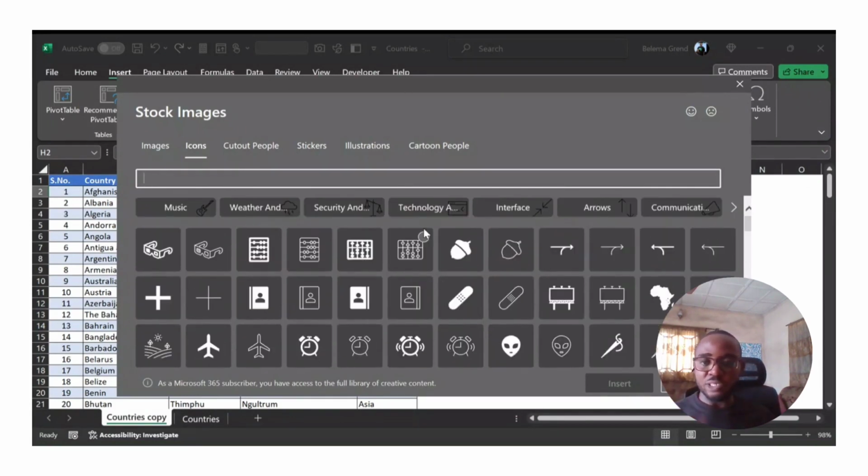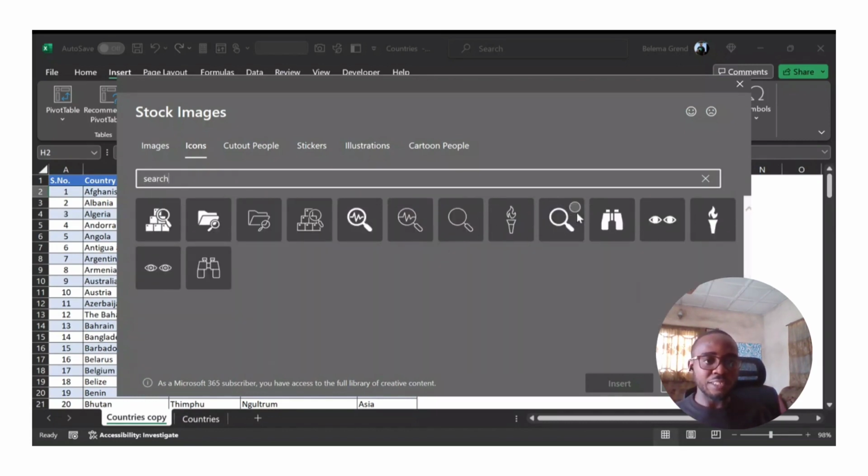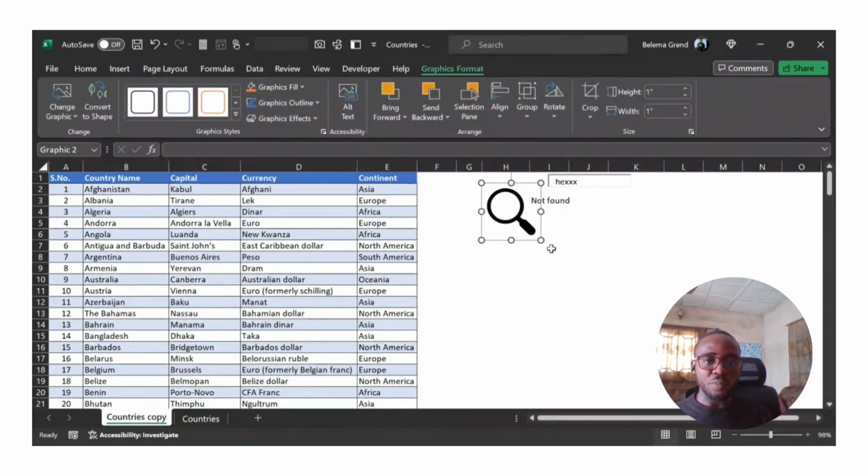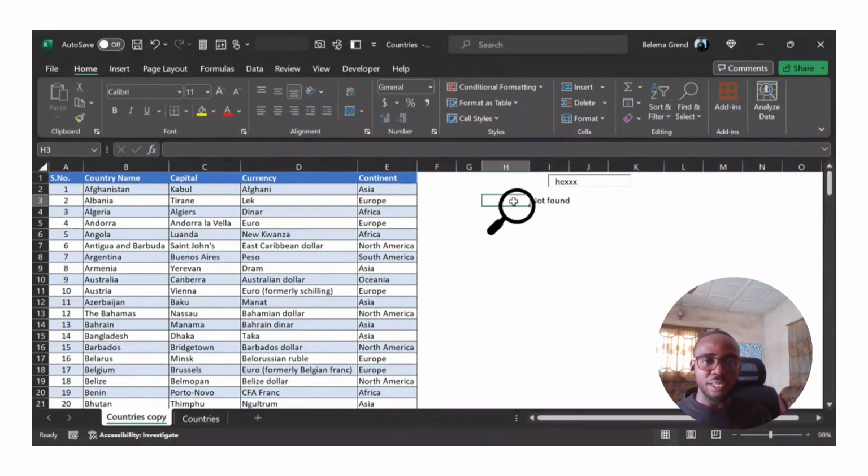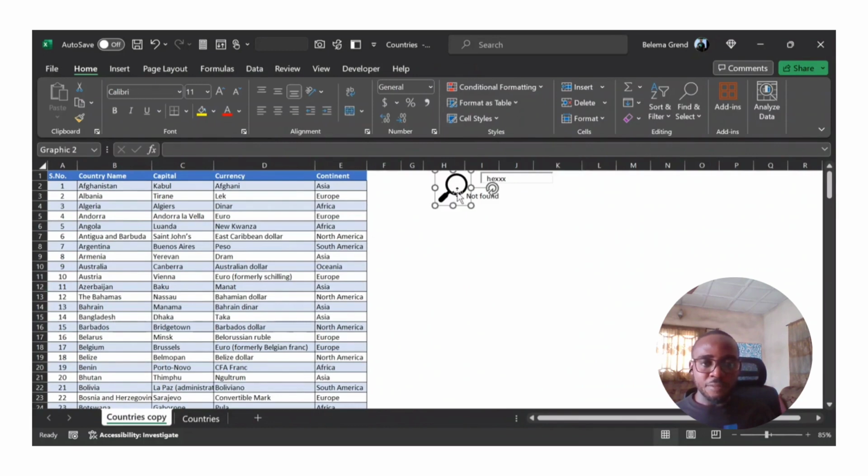It's all subjective based on what you want. So I'm just going to type search, hit enter, and I'm seeing different lenses. I'm just going to go with this for this illustration. It pops up here, and maybe rotate it this way. And here, I'm going to reduce the size a bit so it's not too big.